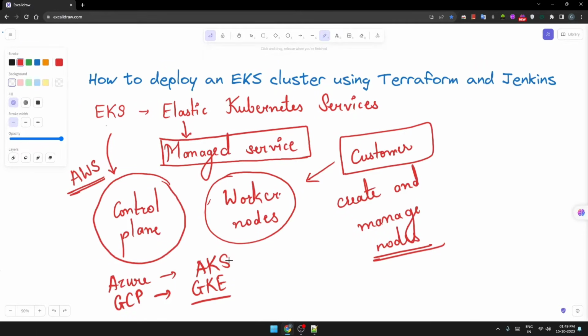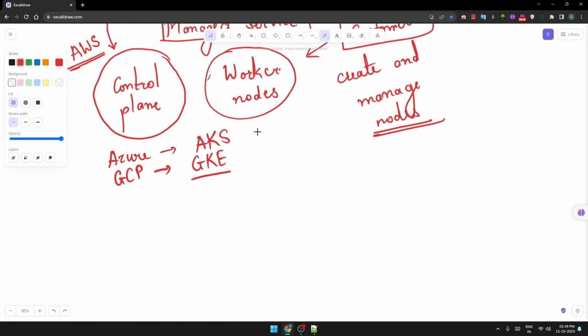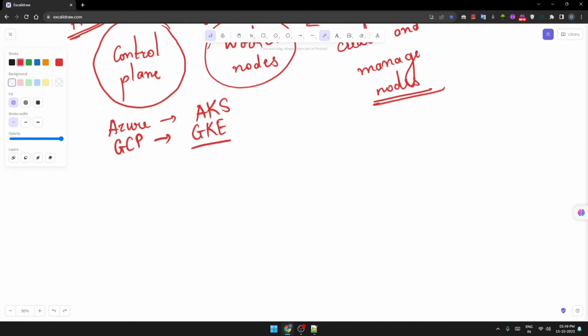Now, the second thing is, what is Terraform? Right? So if you don't know anything about Terraform, you can watch my playlist. I have made a special playlist for Terraform. But if you want to know in brief, then this particular Terraform is an IAC tool. Now, what does this IAC mean? IAC means infra as a code.